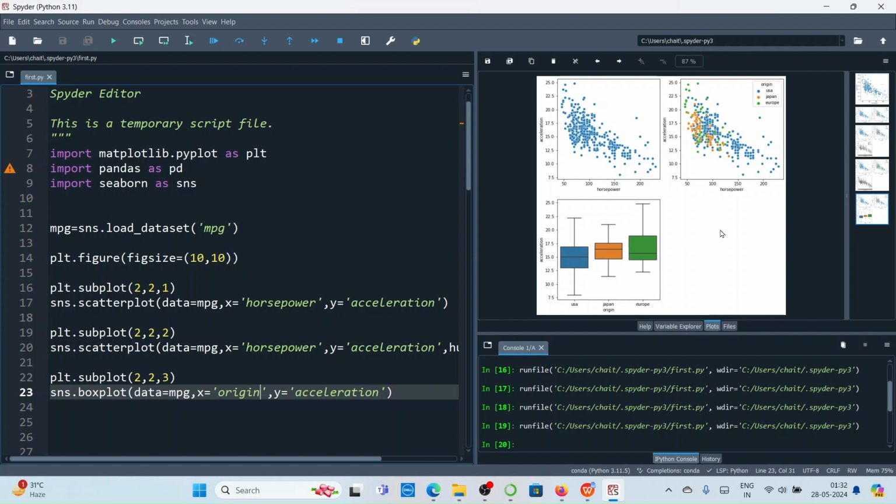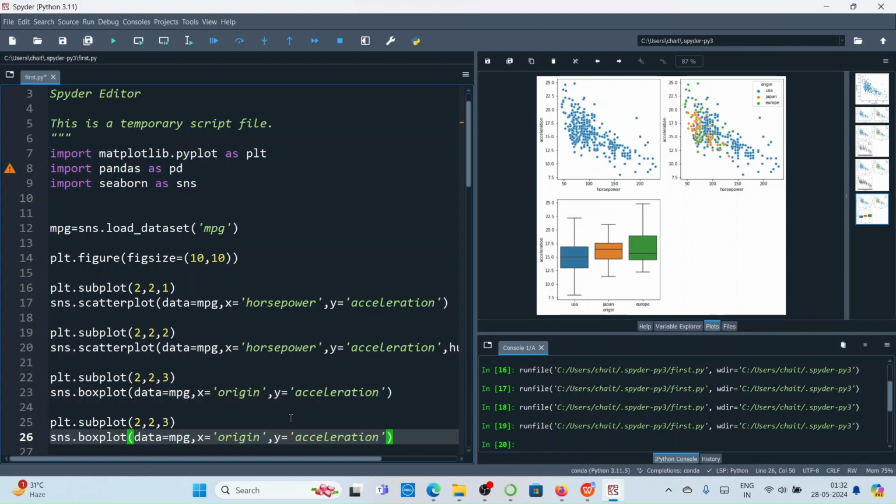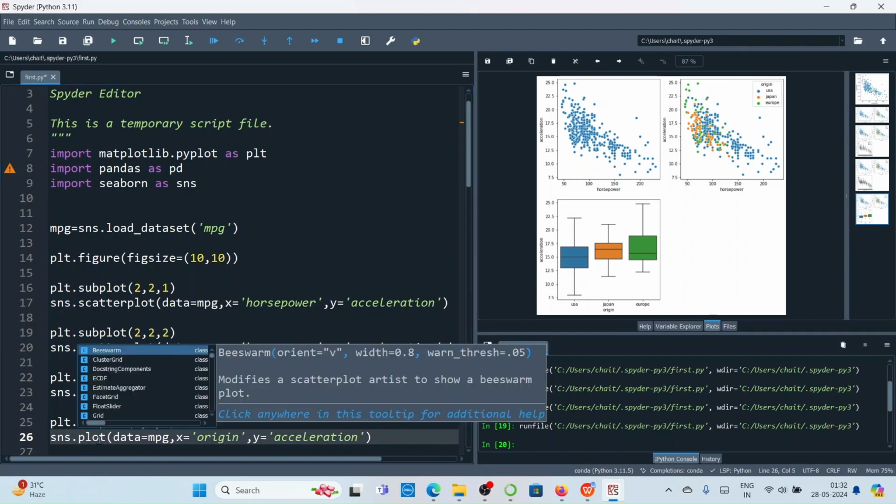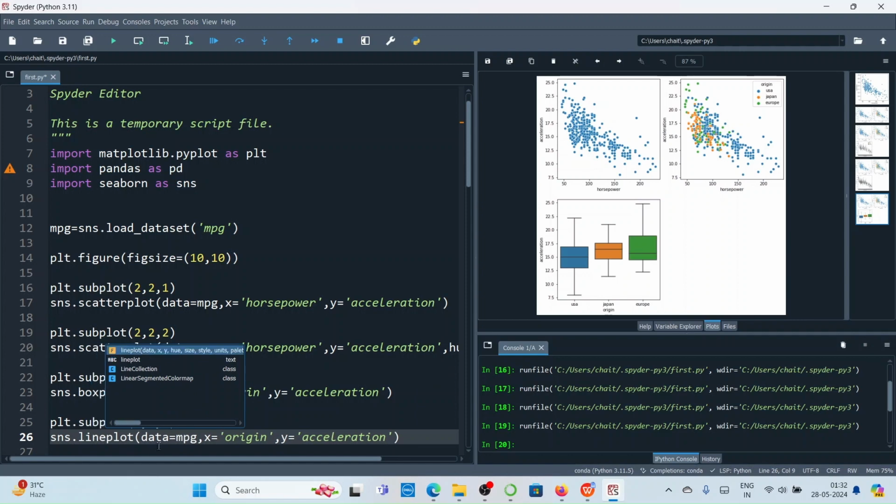Observe, 2 rows, 2 columns. Using the subplot function, in the first position we had a scatter plot, in the second position another scatter plot, and here the third position. If you want to draw a line plot in the fourth position, simply use the subplot function with 2 rows, 2 columns and the fourth position. Use a line plot instead, and instead of origin, use horsepower.